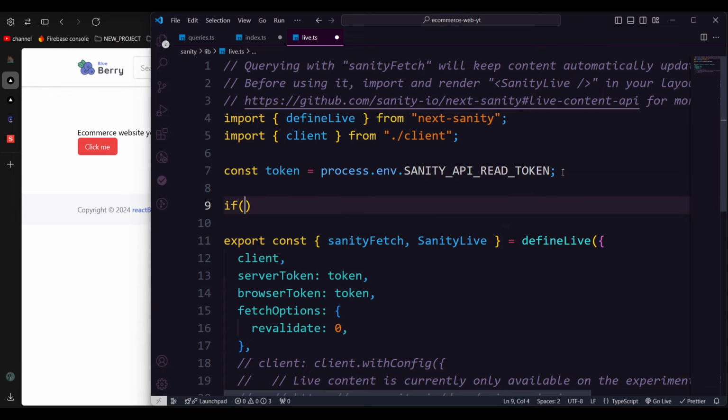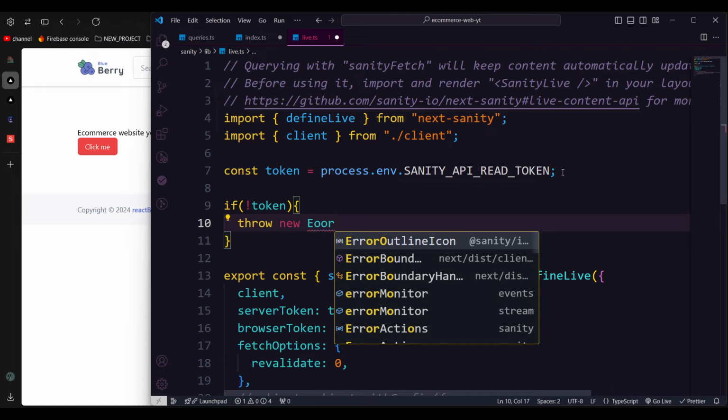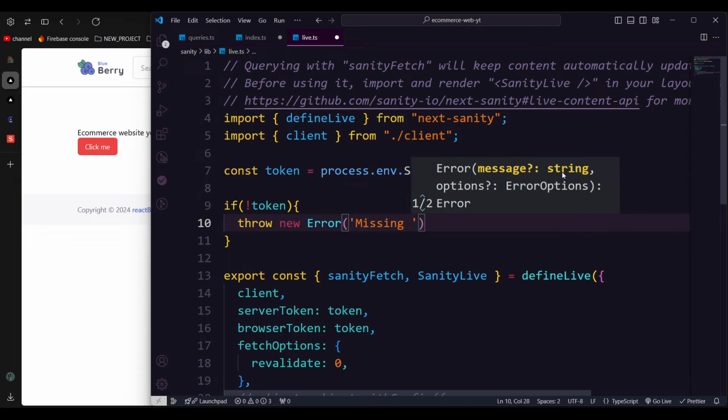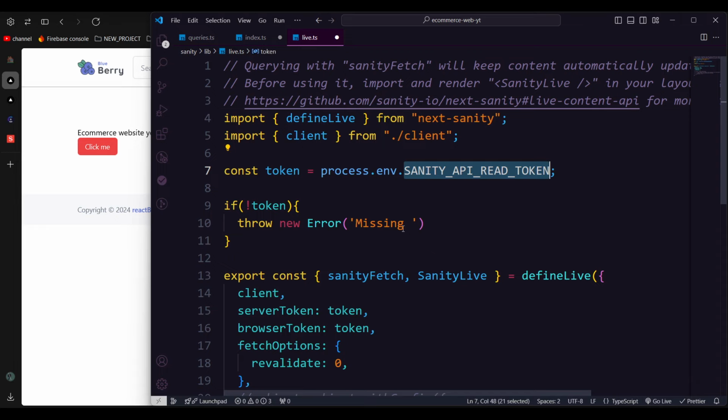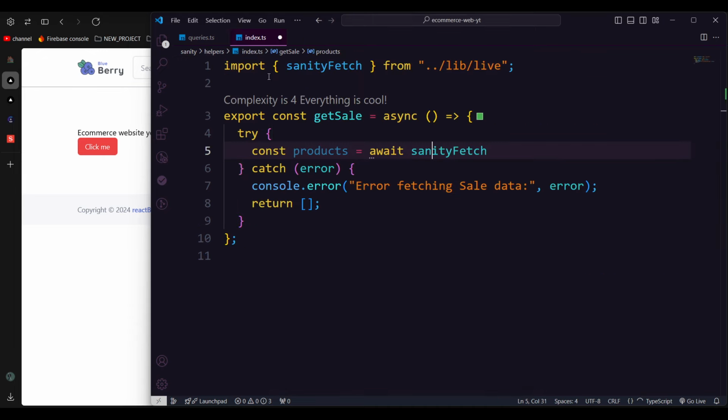Also we can check here, if there is no token, we can just pass an error, which is going to be throw new Error. Let's pass that error, which is going to tell us that the API read token is missing. Okay, that's fine, I think. So now we should be able to grab our Sanity token, and we should be able to fetch the data directly here. Now why are we using it? Whenever we fetch the data, it will not take any revalidation, because we skip that, but later on, once we need that, we're going to keep it the way we want.